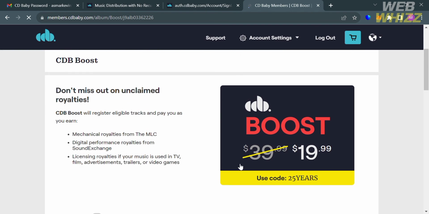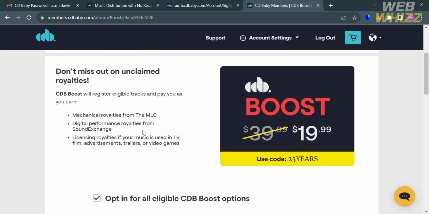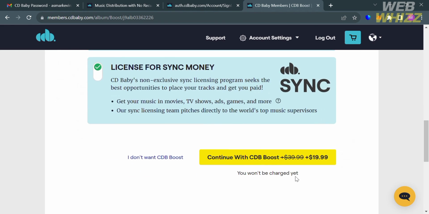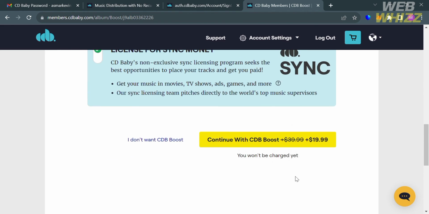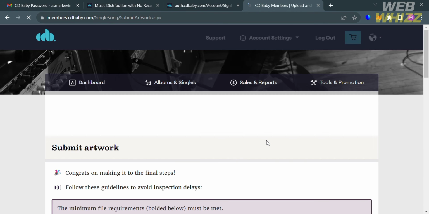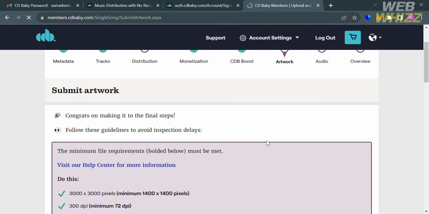And now under the CD Baby Boost, from here it will show you an offer to continue with CD Baby Boost, which provides features that let you earn digital performance money, license for sync money, and many more. However, I'm just going to click this I don't want CD Baby Boost. Then you will be directed to the Submit Artwork section.